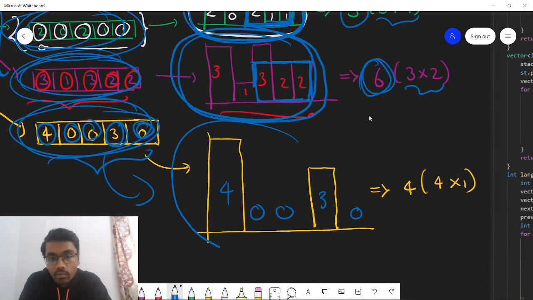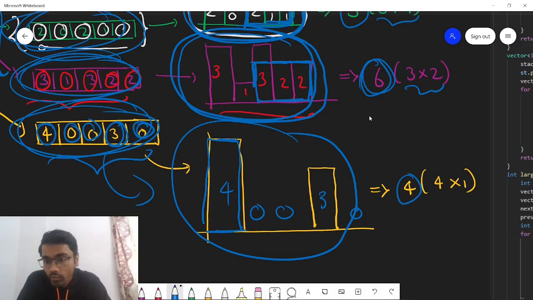Then we are passing this histogram into our function. So for this we will get the maximum area as 4, because this is the height 4, we can expand it only with width 1. So we will get the maximum area as 4, which is nothing but height 4 cross width 1, that is 4. So for this histogram we will get the maximum area as 4.